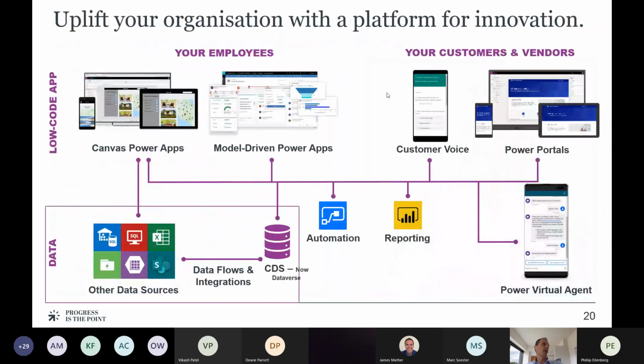Now, I just wanted to put this slide up. It goes a little bit deeper than the one that James showed before. So we've still got the automation, the Power BI, we've got the CDS, which is now the Dataverse, and the Power Virtual Agent. So this is all part of the platform. But up here, we can start to show, for the employees, we can either access the information through a model-driven app, which is on the desktop, throughout the web, or a Canvas app, which can be accessed over the mobile. And we'll show some of this information in our demo.